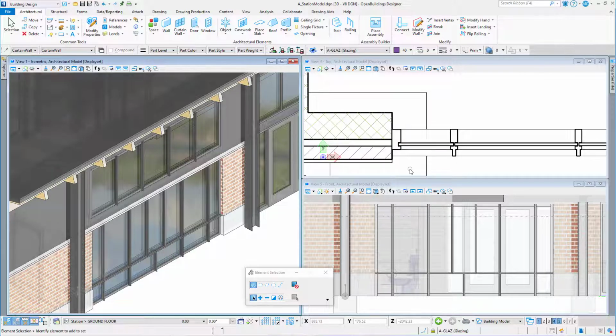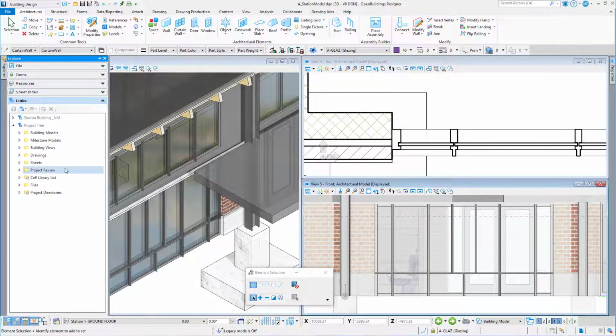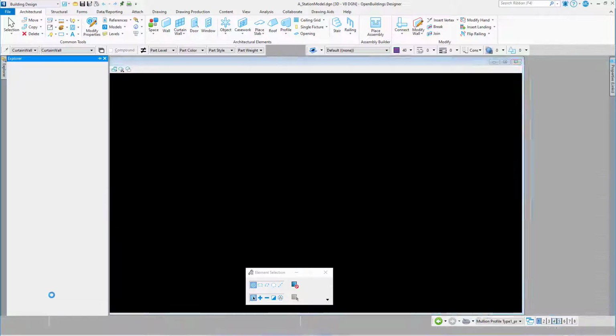So I think the simplest way is to create a new variation of the profile, link the new variation to the profile catalog item, and then simply update the curtain wall definitions. I'm going to start by navigating to the curtain wall profile library that I set up, and opening the mullion profile type 1 that I created and used in this system.